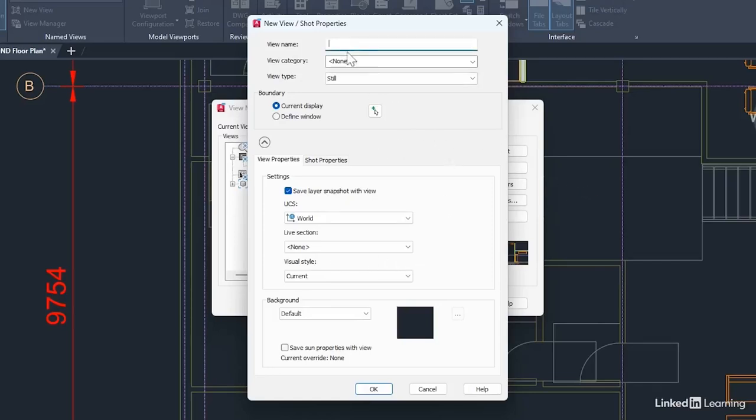So our view name, we'll call it restrooms again, like so. And the view category, if I click on the down arrow, you can see we've got plan views in there already. Now, if you've got a different category, just type it in and it will occupy the drop-down list. But this will be a plan view. So select plan views in the list.